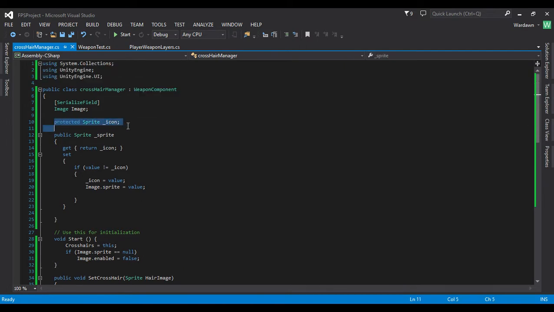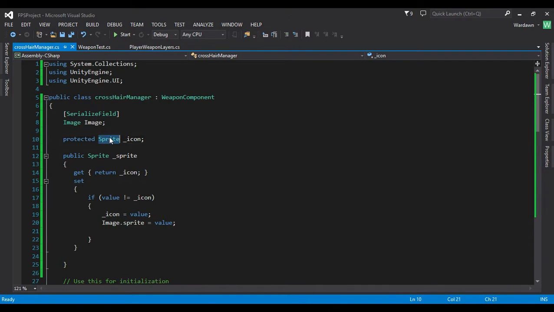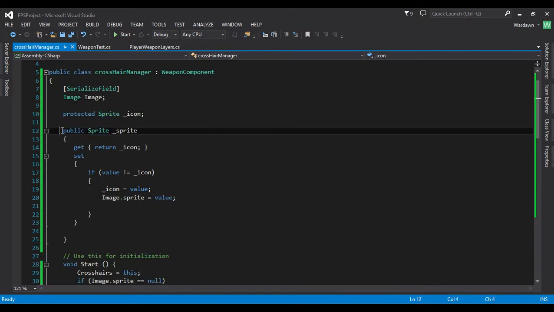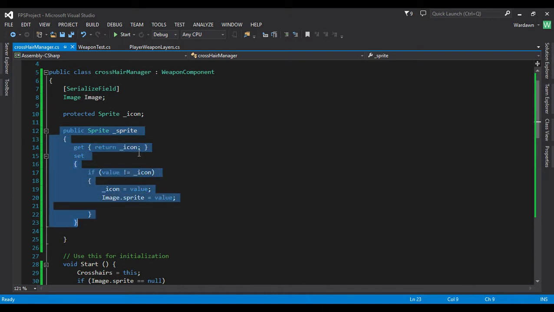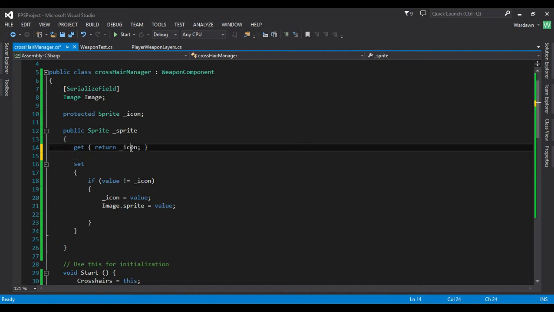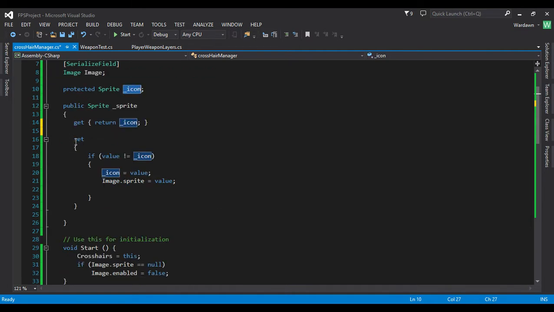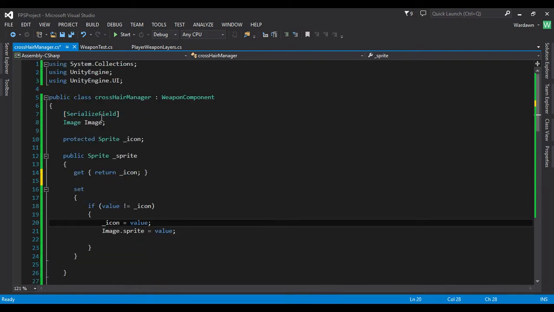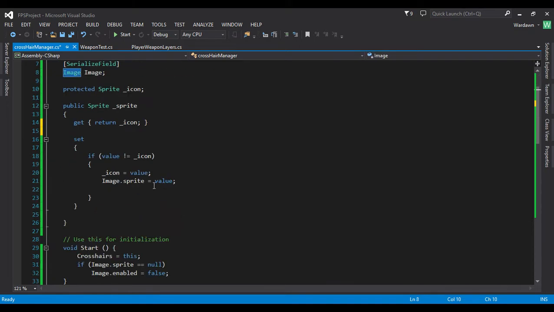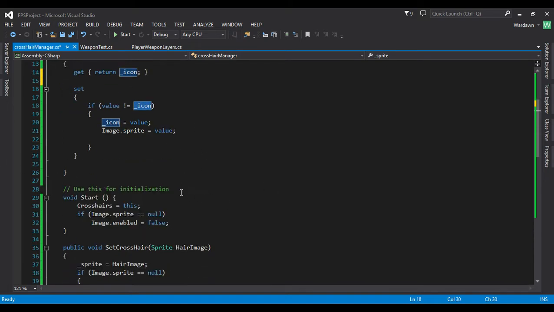Now we've got a protected variable right here of the sprite. Okay, and now we got a property, a get and set. The get just returns this. The set does: if value does not equal icon, it goes icon, which is this one, equals value, and then it goes image.sprite, which is the UI image component for the UI, equals value. So anytime this doesn't equal the value, it's going to just shoot it to it, right?